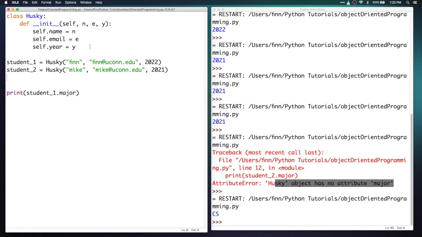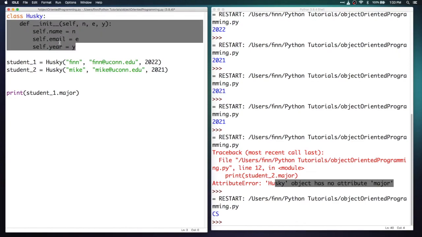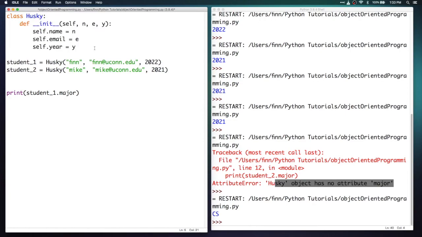And so now I'm going to show you how to make your own methods. We just created a method here, this magic method, dunder init, but we can add our own methods as well.